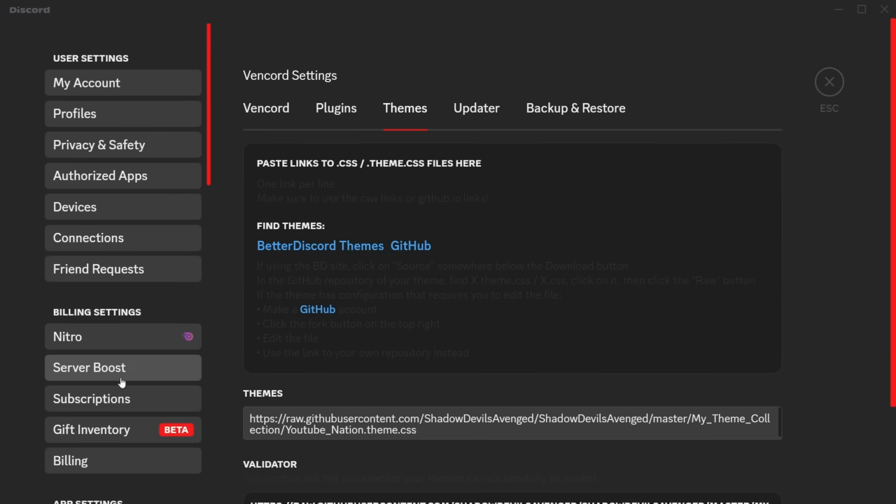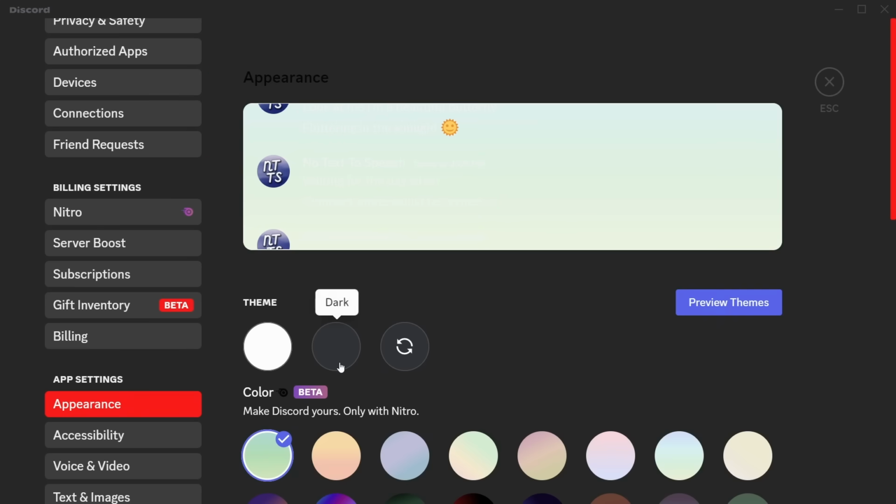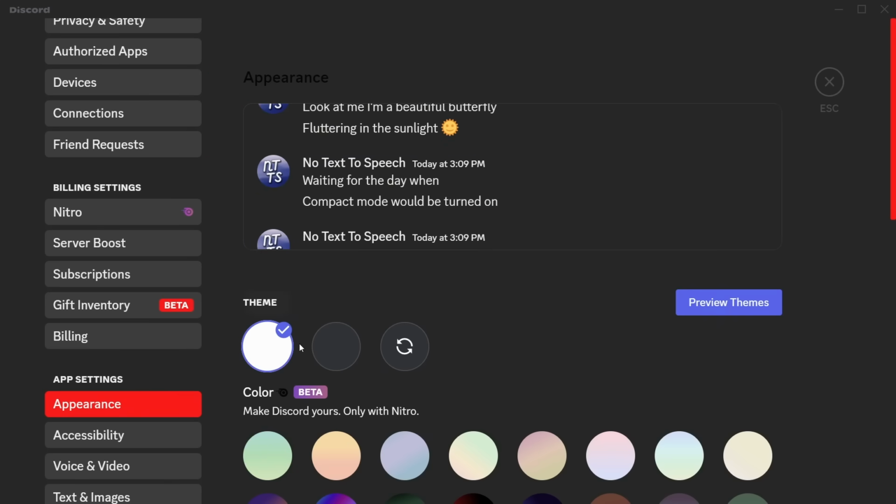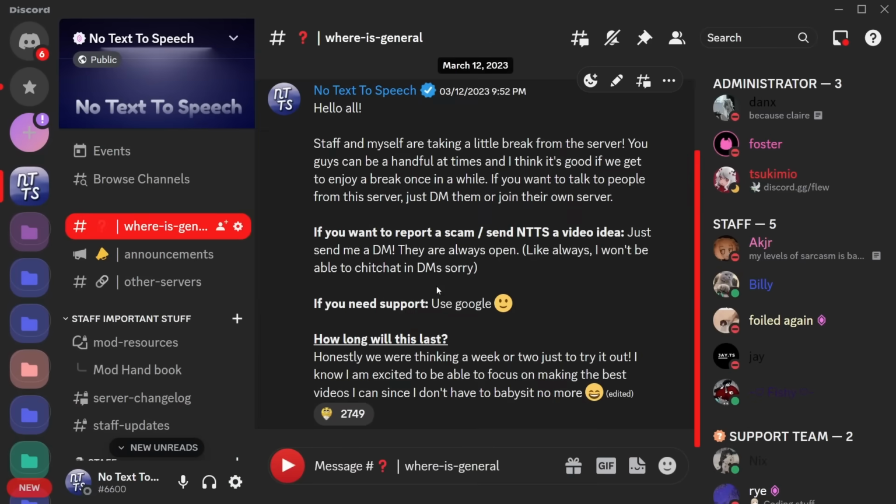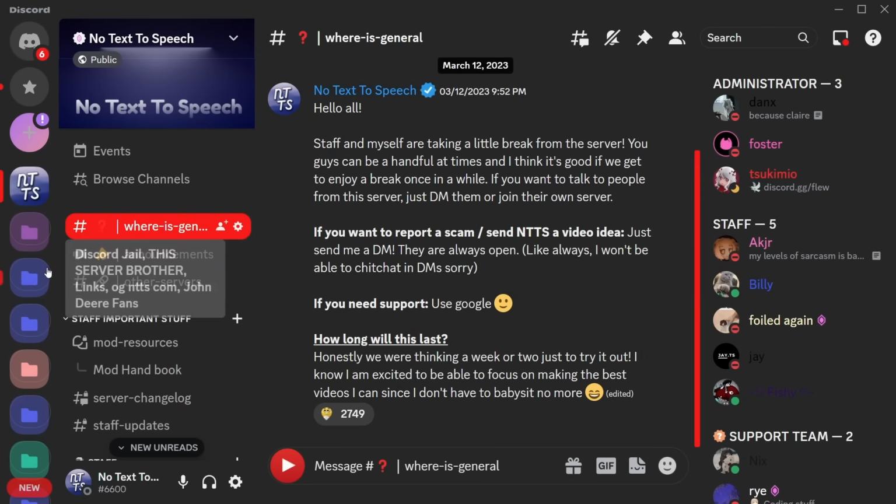And one thing to keep in mind is that sometimes themes are weird in terms of light mode and dark mode. So if I'm on light mode, it looks good. If I'm on dark mode, I think it also looks good. But with themes, you always have to do a little bit of trial and error. As you can tell, it looks pretty good. A couple of visual bugs, but generally speaking, it is a whole different theme that Discord isn't giving us.